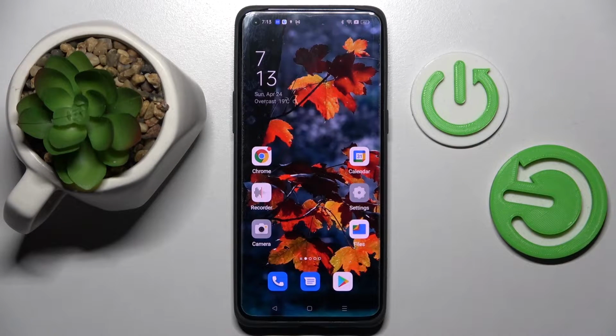Hi! In front of me is OPPO Find X5 Pro, and today I would like to show you how you can operate pop-up view on this device.